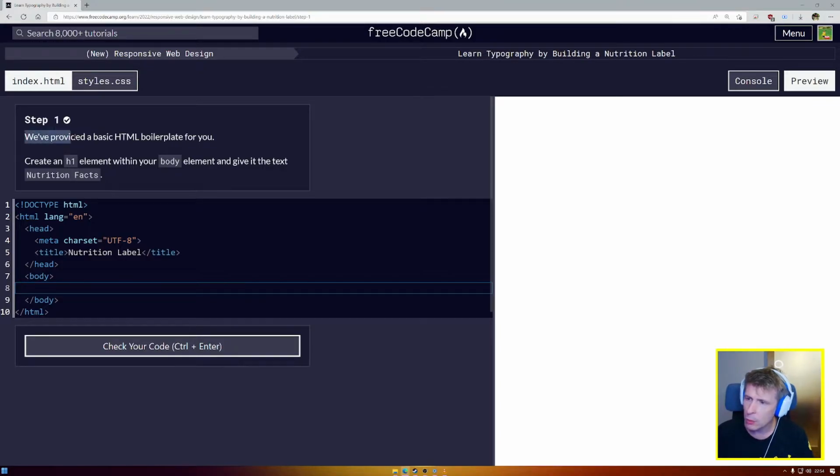It says, we've provided a basic HTML boilerplate for you. The boilerplate, if you don't know, is kind of like a starting point. So we have our document declaration, we have our HTML open tag. Inside our head, we have a charset declaration, and we have a title. Our body is empty, but we do close the body and the HTML tags down here as well. Let's go right in now to what they want us to do.